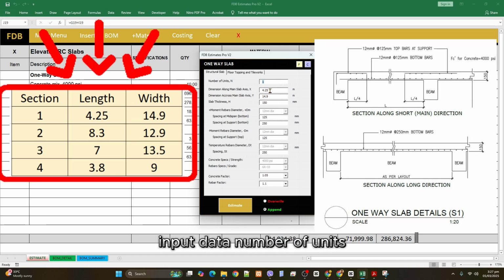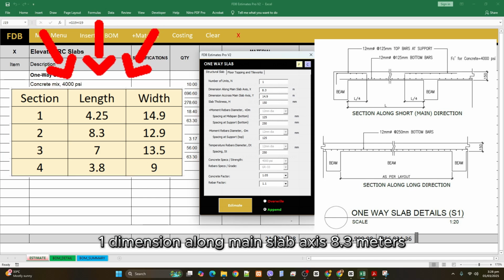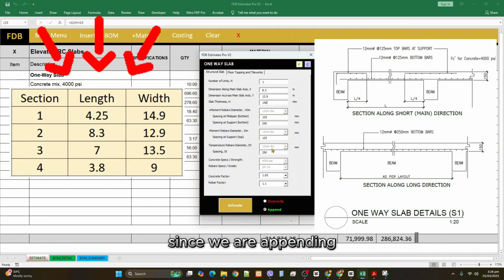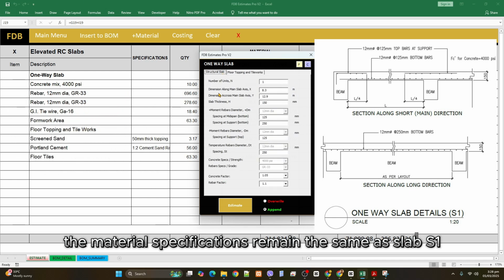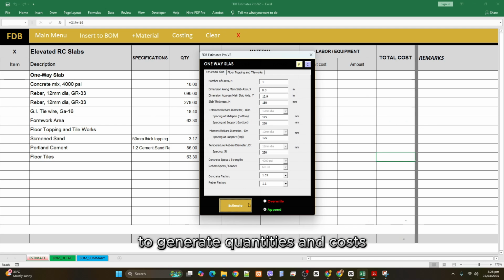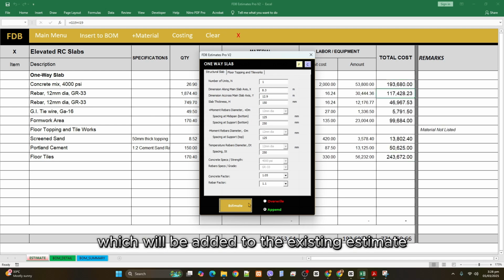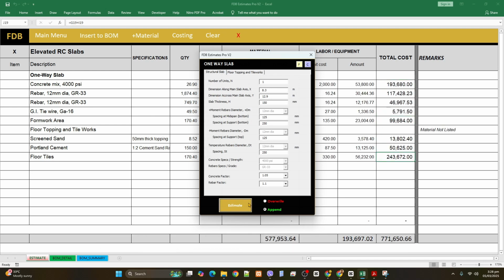Input data. Number of units, 1. Dimension along main slab axis, 8.3 meters. Dimension across main slab axis, 12.9 meters. Since we are appending, the material specifications remain the same as slab S1. Click the Estimate button to generate quantities and costs, which will be added to the existing estimate.